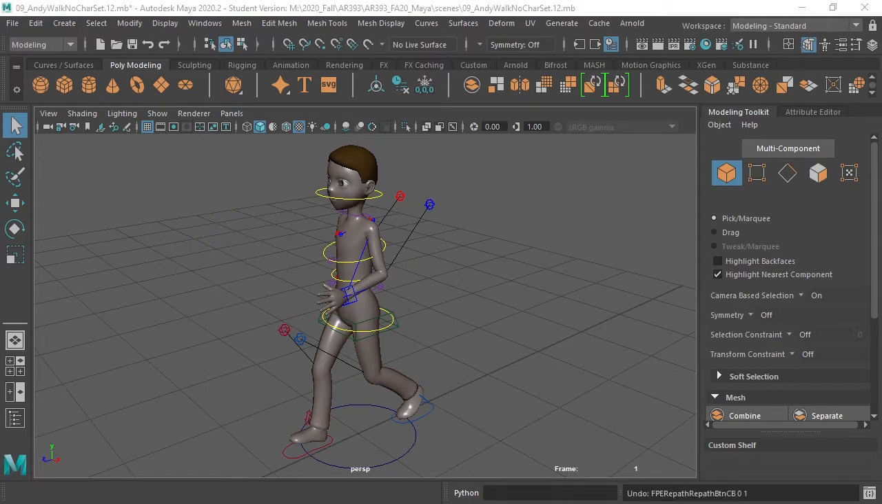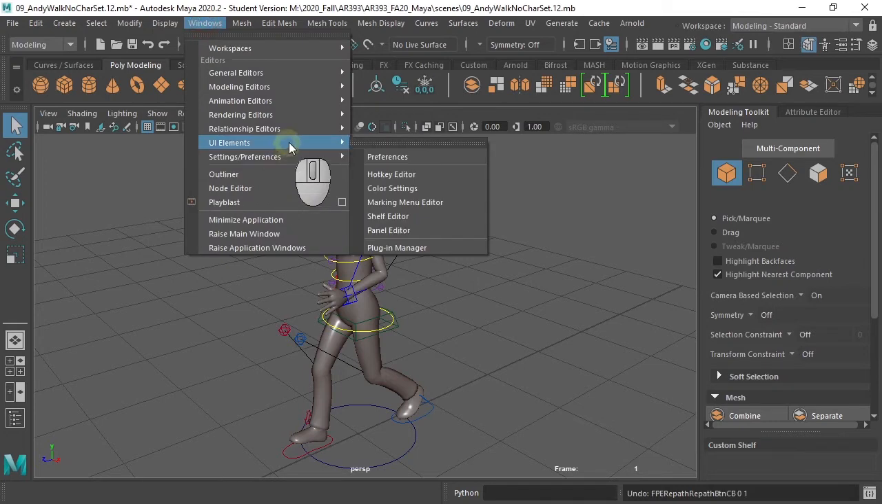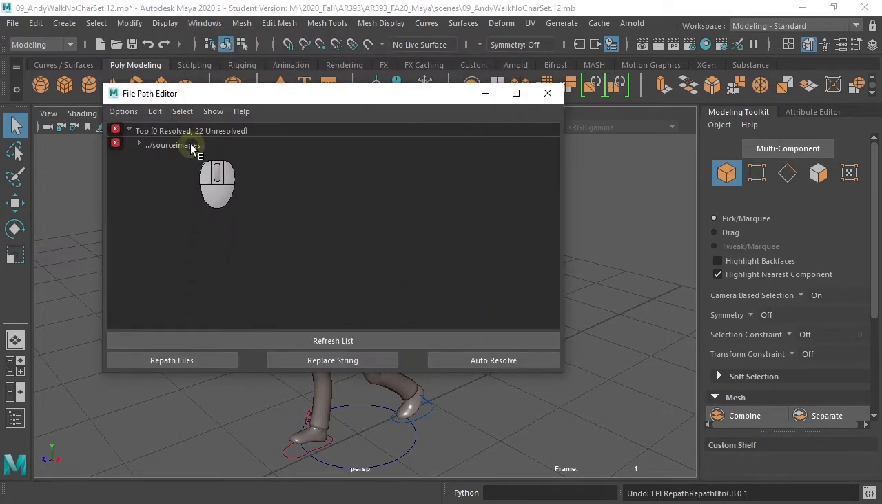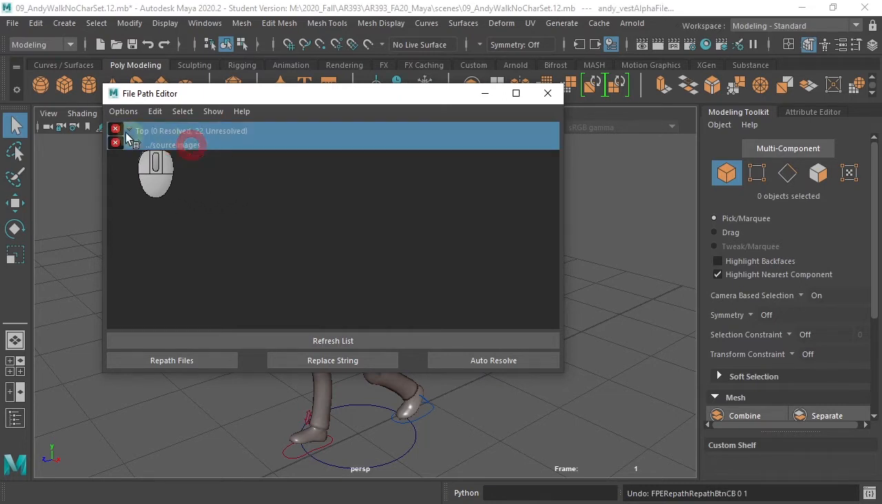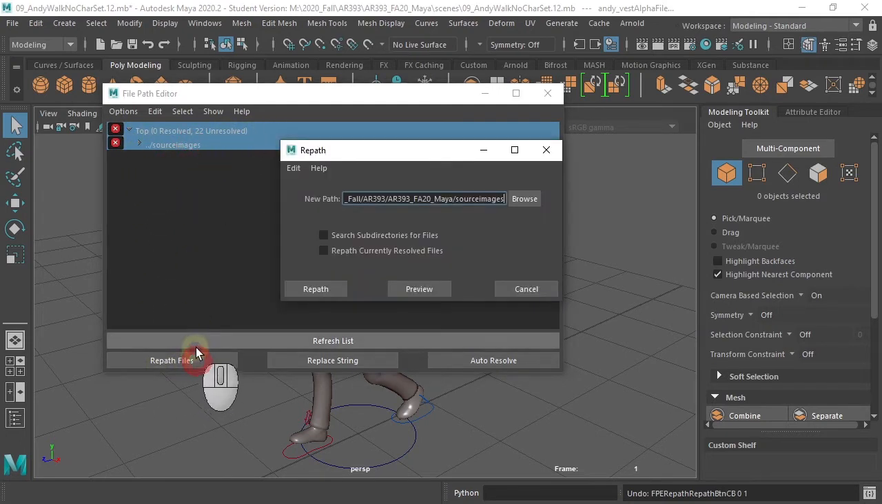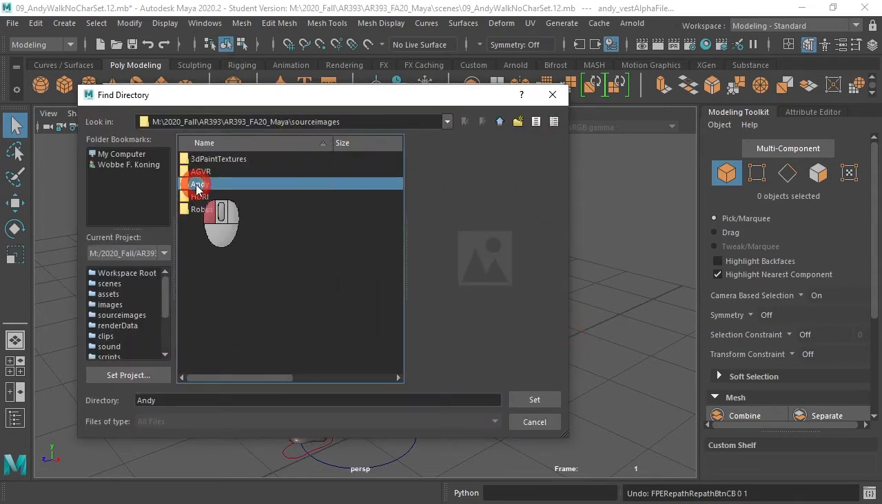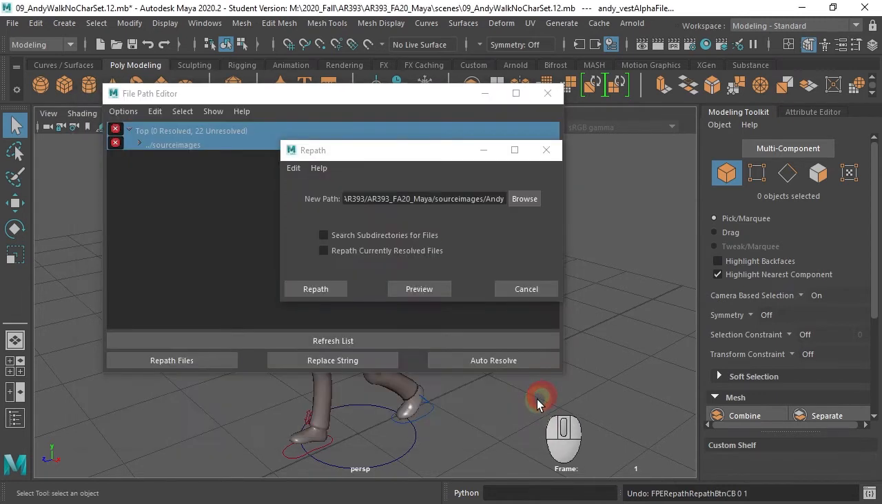And yes, we can. We can go into Windows, General Editors, File Path Editor. The source images are unresolved because it's actually in the Andy folder now. So I can select the unresolved paths, say Repath Files, browse to wherever I know they actually are. They're in the Andy folder, and I can set that.